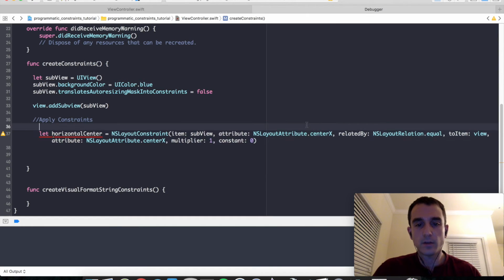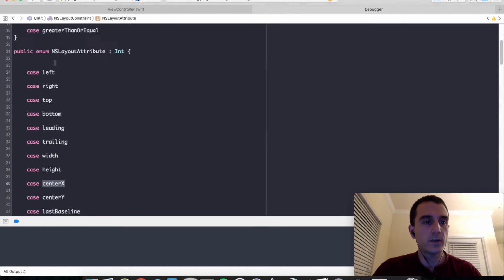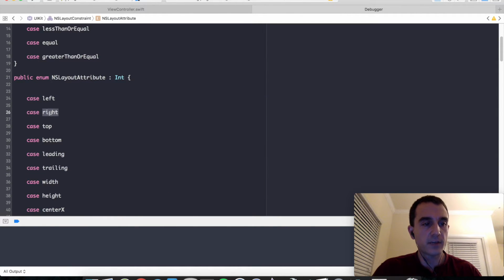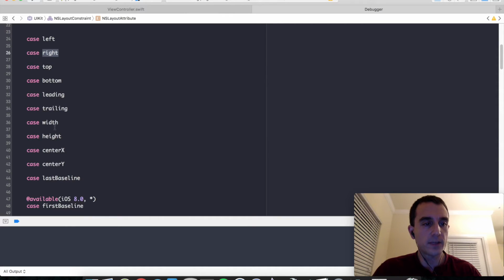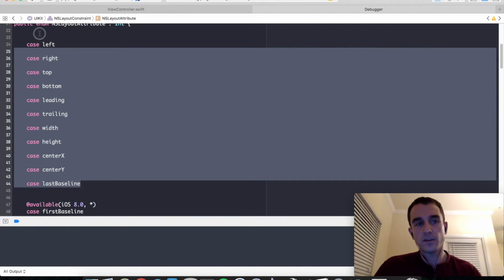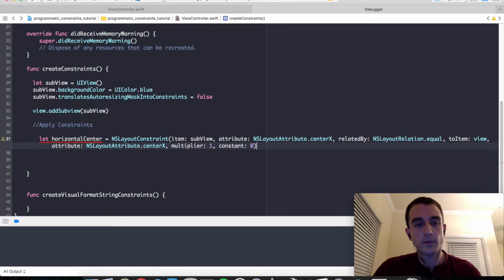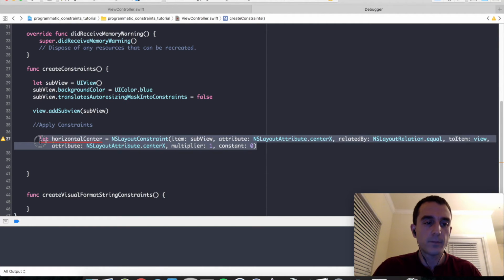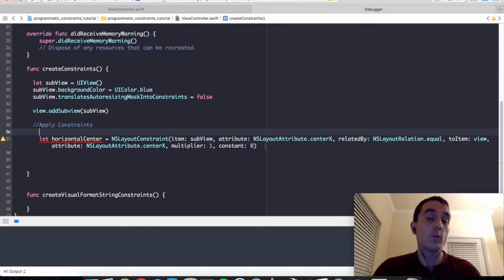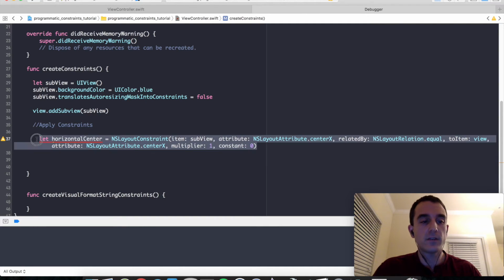Let's now command click into our NSLayoutAttribute and take a look at what's inside. In here you'll notice there's left, case right, and case top, bottom, leading, trailing, width, height, centerX, centerY, and lastBaseline. All the different kinds of constraints that we can create. We can do the exact same thing in the visual format language, and obviously the same thing in Interface Builder as well. So we're specifying that, hey, here's our horizontal centerX constraint, but there's still three more we need to make. So let's go ahead and start with our vertical constraint.